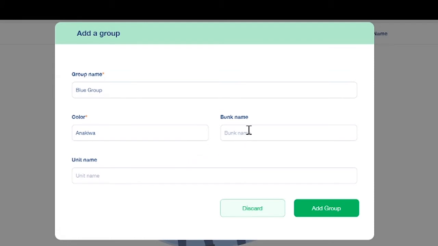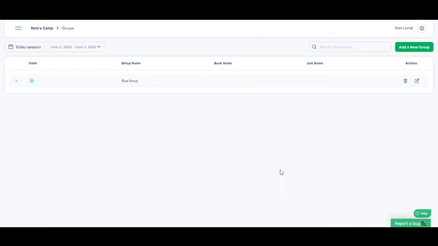Okay, I can put a bunk or a unit. The most important thing is that should be your smallest group. So if you have electives with 6 campers in it, that should be the group. And then you connect 2 groups into a bunk and a few bunks into a unit. You don't have to. You can have more than 1 group at one place, so it's really easy. So this would be your smallest group. Okay, I added my group.